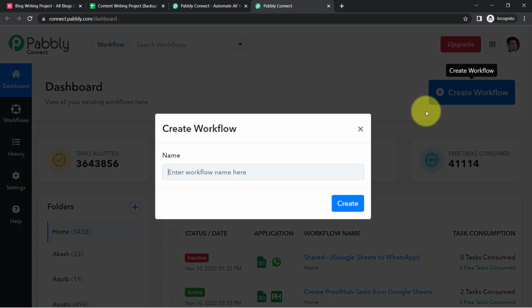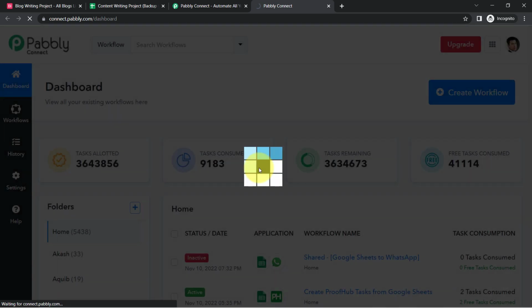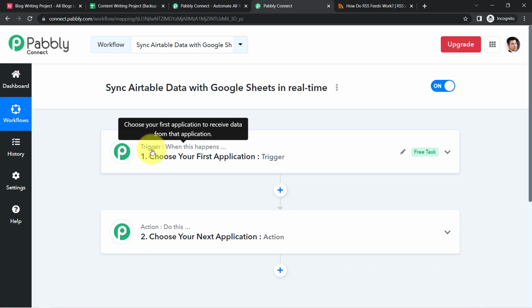Firstly, you will have to click on this button create workflow and simply give a name to your workflow, to your automation. I'm providing the name as sync Airtable data with Google Sheets in real time. Click on create and you will find two boxes in front of you. Those are trigger and action. Trigger means when this happens, action means do this. When this happens, do this.